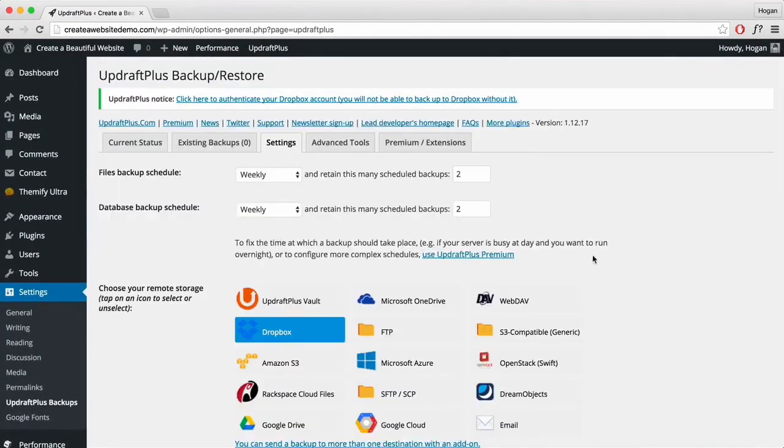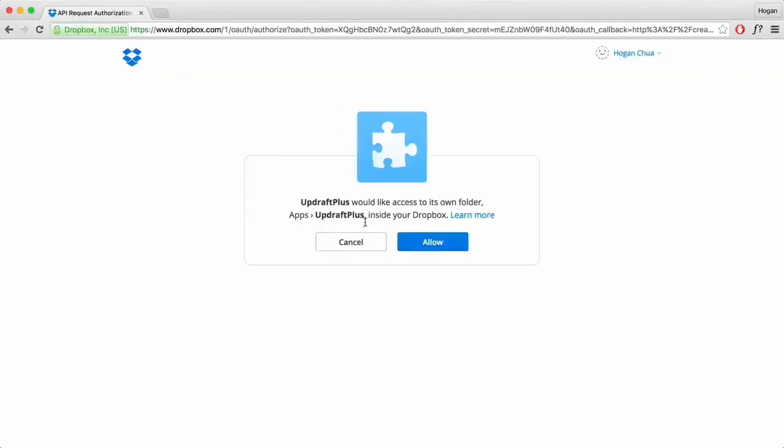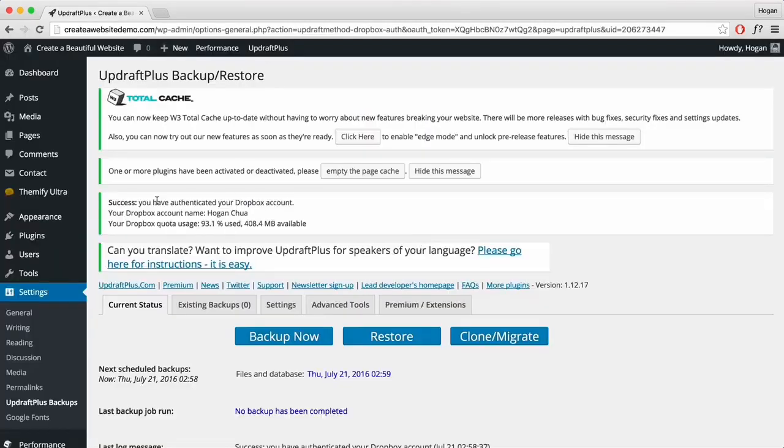And then once you've saved changes, you should see a notice here which says you have to authenticate your account. So you'll need to click on that. And basically, you'll have to log in. I'm already logged in. If you don't have an account, you should see a link here which says Create a Free Account. So make sure to create a free account. And after that, log in and click on Allow. Okay, you should see a success message. You've authenticated your Dropbox account, and basically the plugin is backing up your website as we speak.